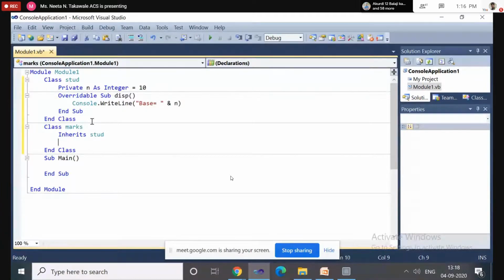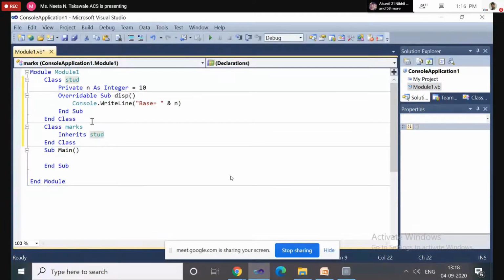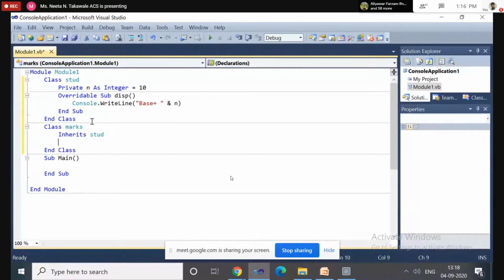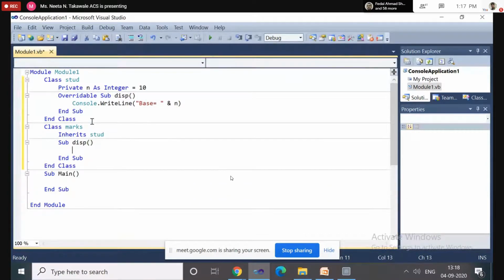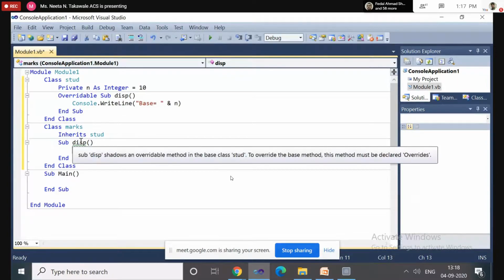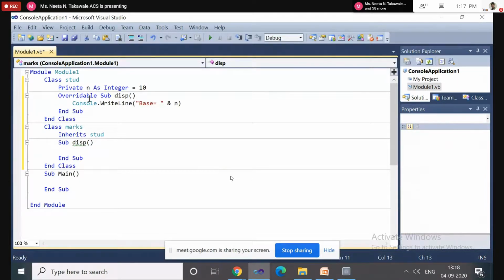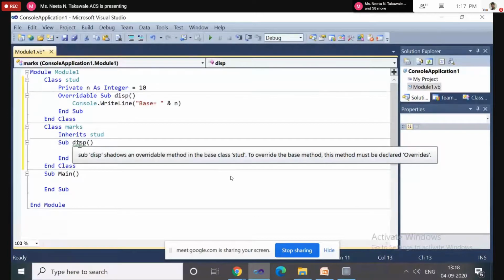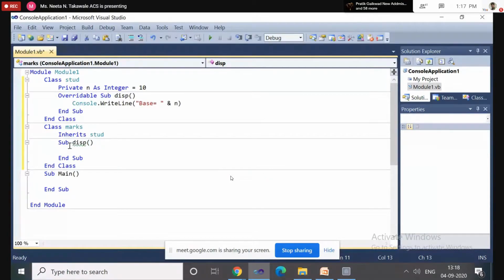The Student inherit. So here I'm going to add the Display method. Now this Display is an Overridable method. So if you want to override it in the derived class, it should be declared using the Overrides keyword.